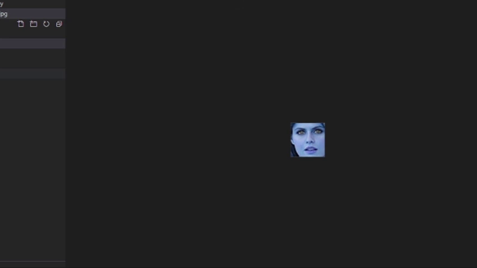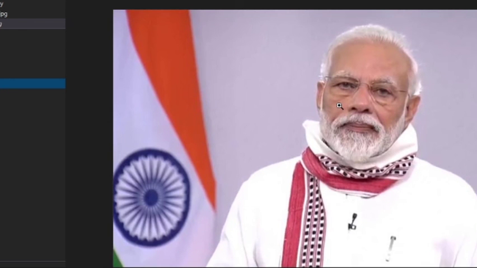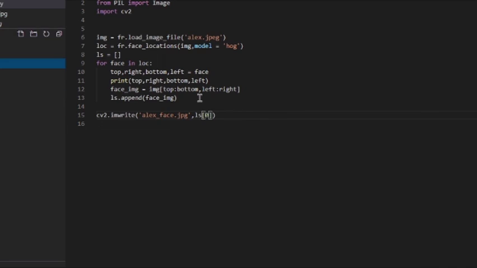So guys, we have this image of Mr. Modi, and we will be cropping out his face. No hate comments please in the chat window. I'm not going personal here. It's just that his name came up in my mind, that's why I'm using it.